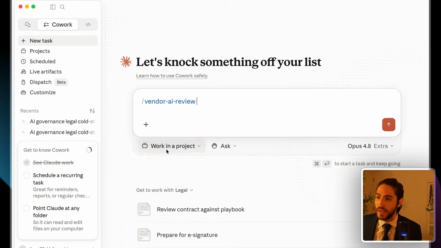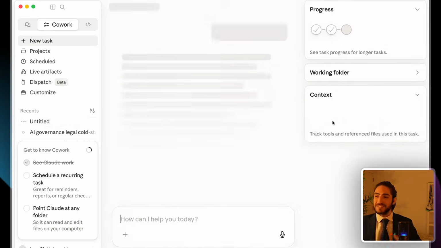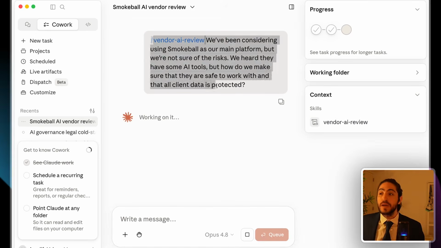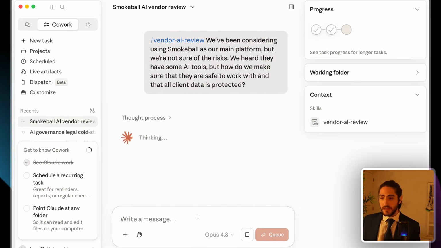I'm going to click on try in chat and I'm going to say, we've been considering using Smokeball as our main platform, but we're not sure of the risks. We heard they have some AI tools, but how do we make sure that they are safe to work with and that all our client data is protected? Now that it has all your context, or a lot of your context, it will be able to do such a good job. And it'll create a report at the end, and then you will ask that exact same thing.